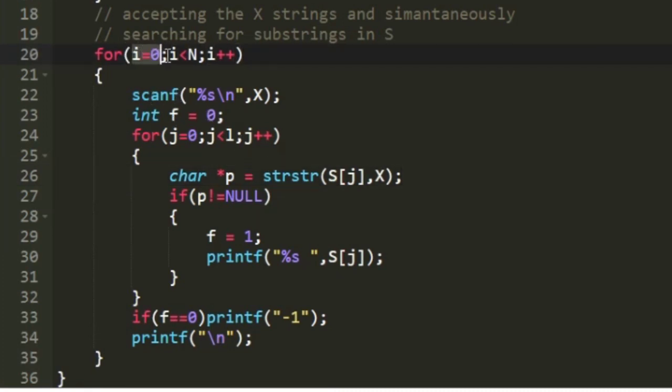To do that, we are creating a loop that iterates from 0 to n, and in every iteration we are accepting the string and storing it into the character array x. And then we are creating a new variable named f and setting its value to 0. So now after accepting the input string, we have to check whether x is a substring of any of the words present in the character array s.